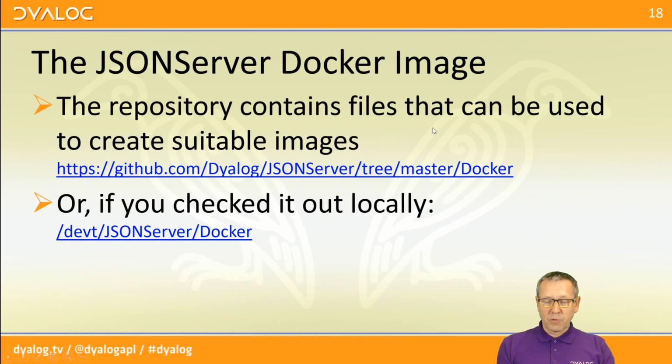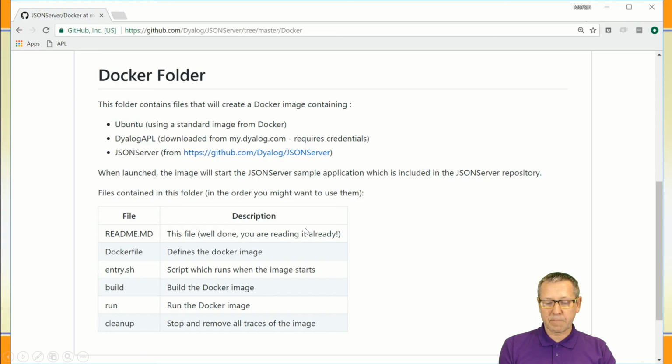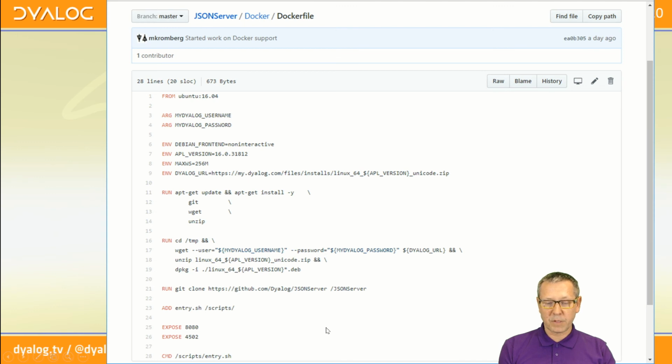And if you go into the GitHub repository, there's a folder called Docker, which contains about 5 files which we're going to look at in detail now, which set up a Docker image for running JSON Server. So if you've checked this out locally, it'll be in dev JSONServer Docker, or if you go to GitHub, it'll be at this location here. And there's a README file which describes what the files are. There's a Docker file like the one we just looked at, which defines the Docker image. Instead of run, we have a file called entry.sh, which is the script to run when the image starts. There's a script file to run which will build the image using the Docker file, a script file which will launch the image, and then a script file to clean everything up when you're tired with it.